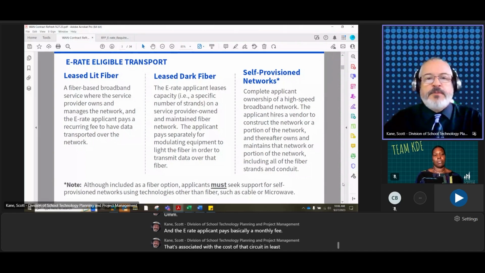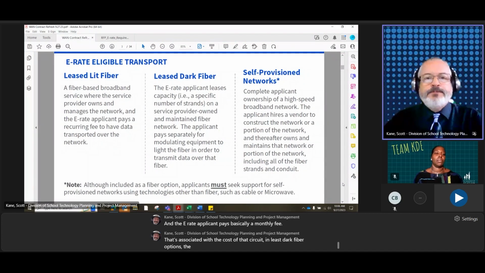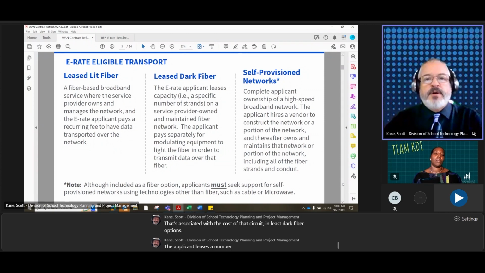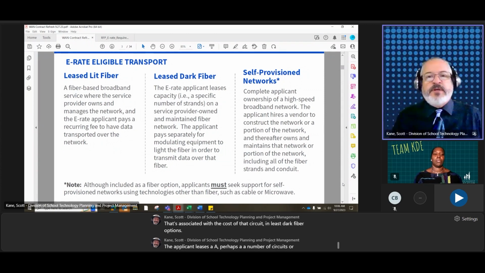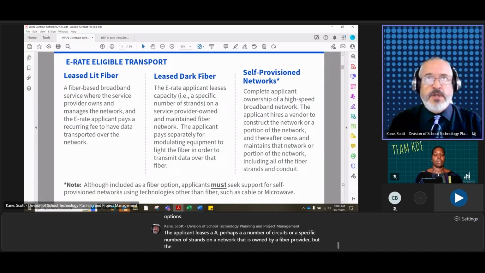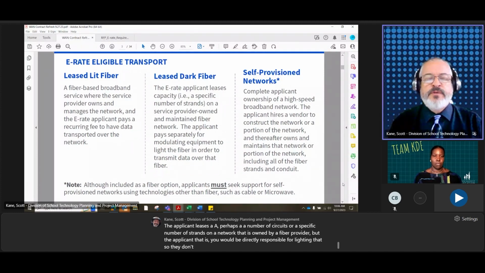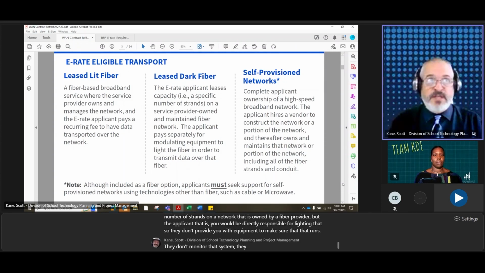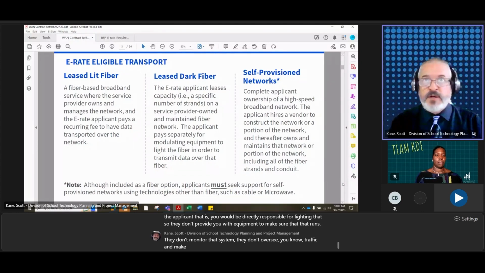In leased dark fiber options, the applicant leases perhaps a number of circuits or a specific number of strands on a network that is owned by a fiber provider. But the applicant, that is you, would be directly responsible for lighting that. So they don't provide you with equipment to make sure that that runs. They don't monitor that system. They don't oversee traffic and make sure that things are up and running as they should be at all times.